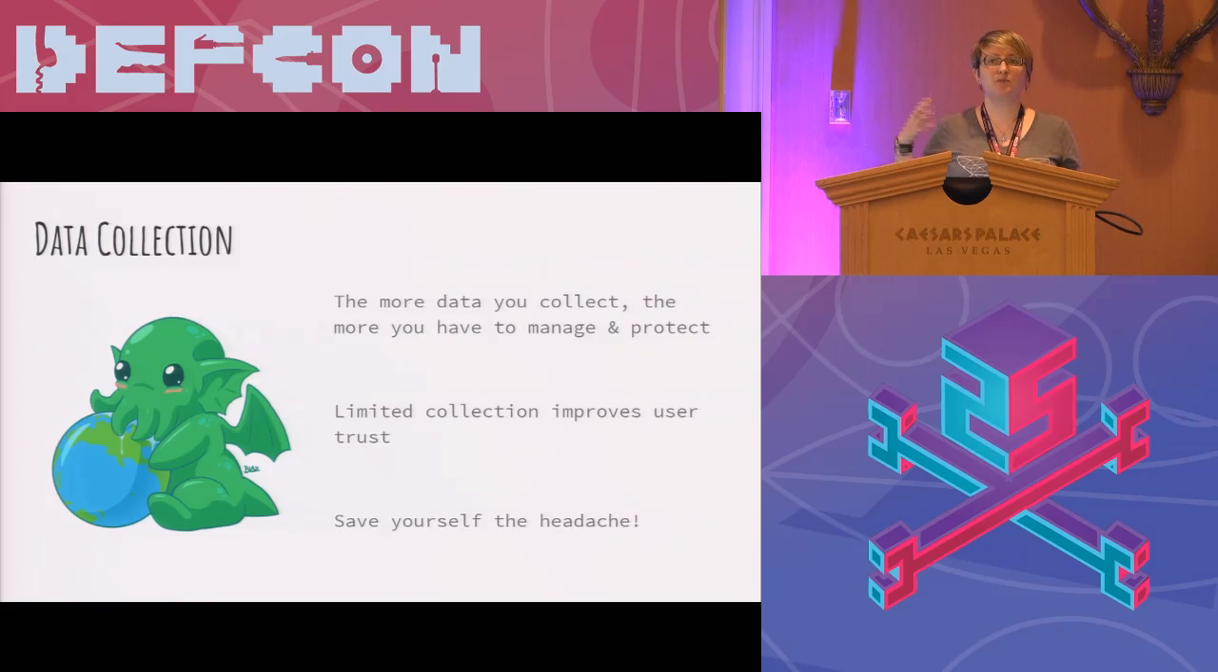Limited collection, so again, back to the user's understanding, like they know when you're collecting data that you don't need. The exaggerated example would be the notorious flashlight app that wants your location and your contacts and all of that. Users know that you don't need that for a flashlight app. And maybe the flashlight developer was thinking innocently of something like, well, maybe in the future I can develop a really cool feature off this data. But in the present, it just looks like you're trying to scam the user. Don't do that. Save yourself the headache.